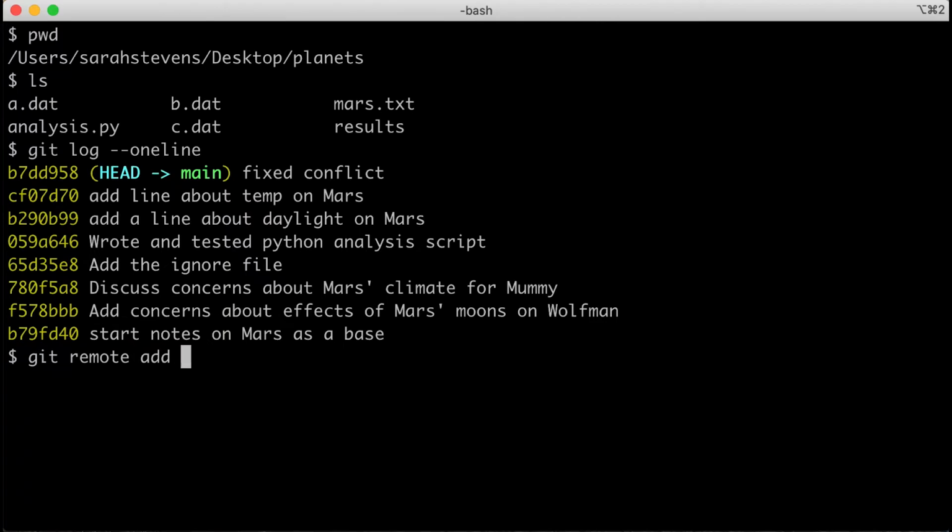So we have to tell it we want to add a remote. And then we have to tell it what to call that remote as the next argument. The default name for the first connection you have in most repositories is called origin. If we were to set up a repository on GitHub and then put it on our local computer, commonly the remote setup would automatically call it origin for us.